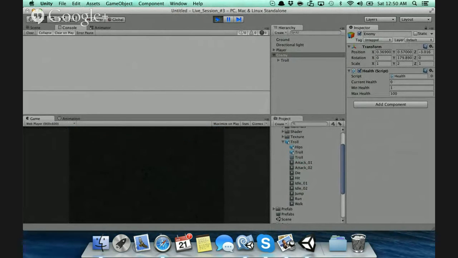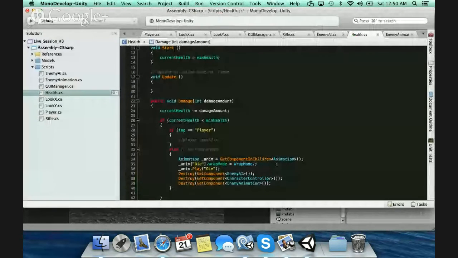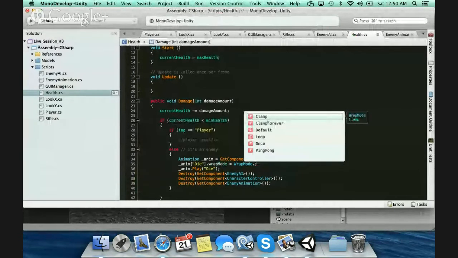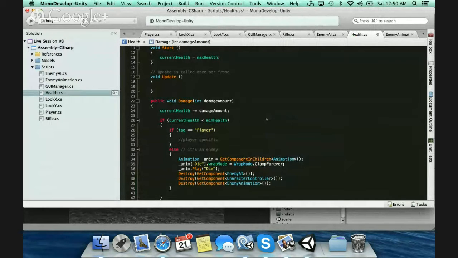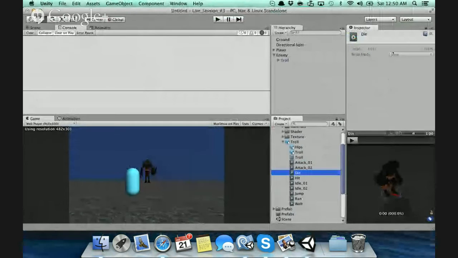I have no idea why clamp forever isn't working, unless I'm not using the proper one. Clamp, and then we have clamp forever. Yeah. Anim die, capital die, right? I wish I could just set it here. I don't know why I can't.